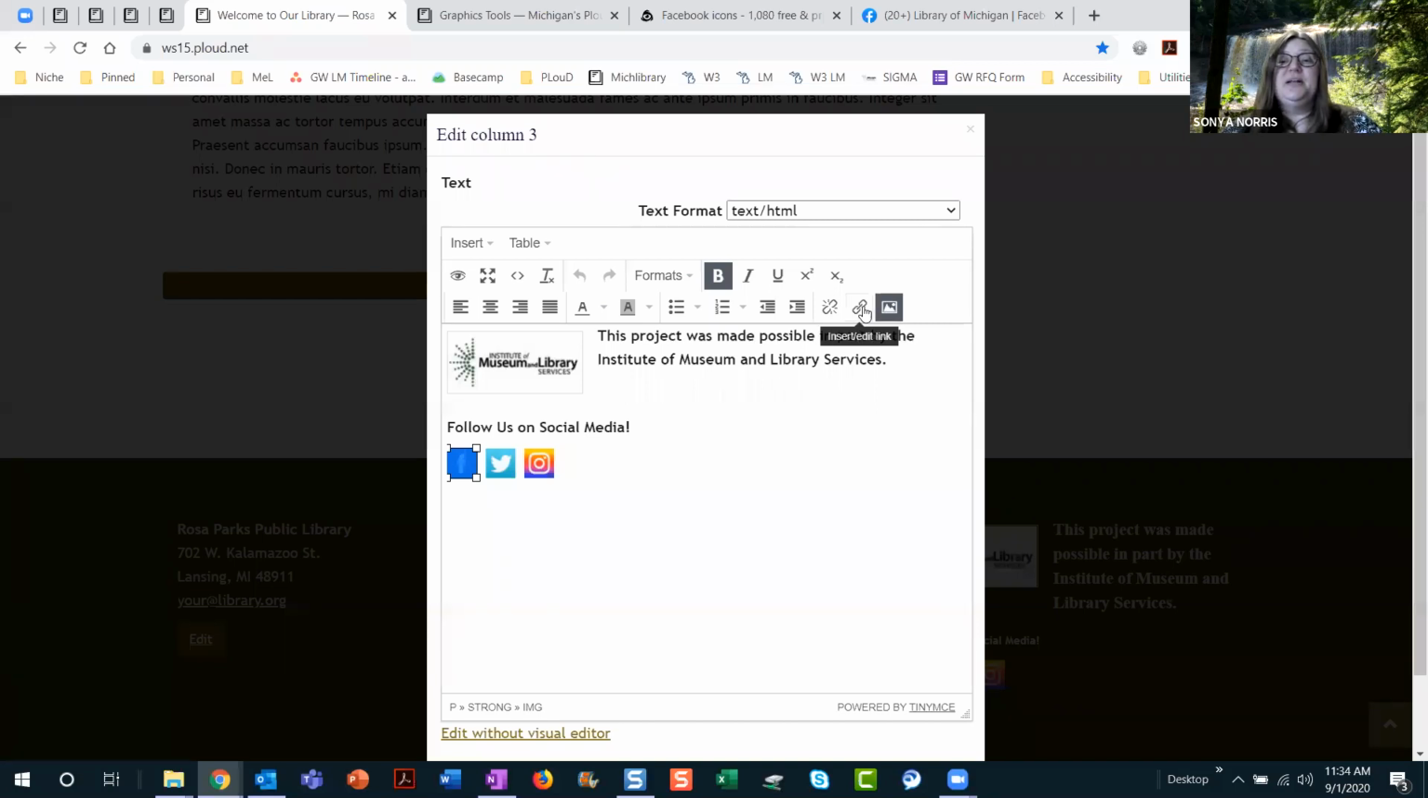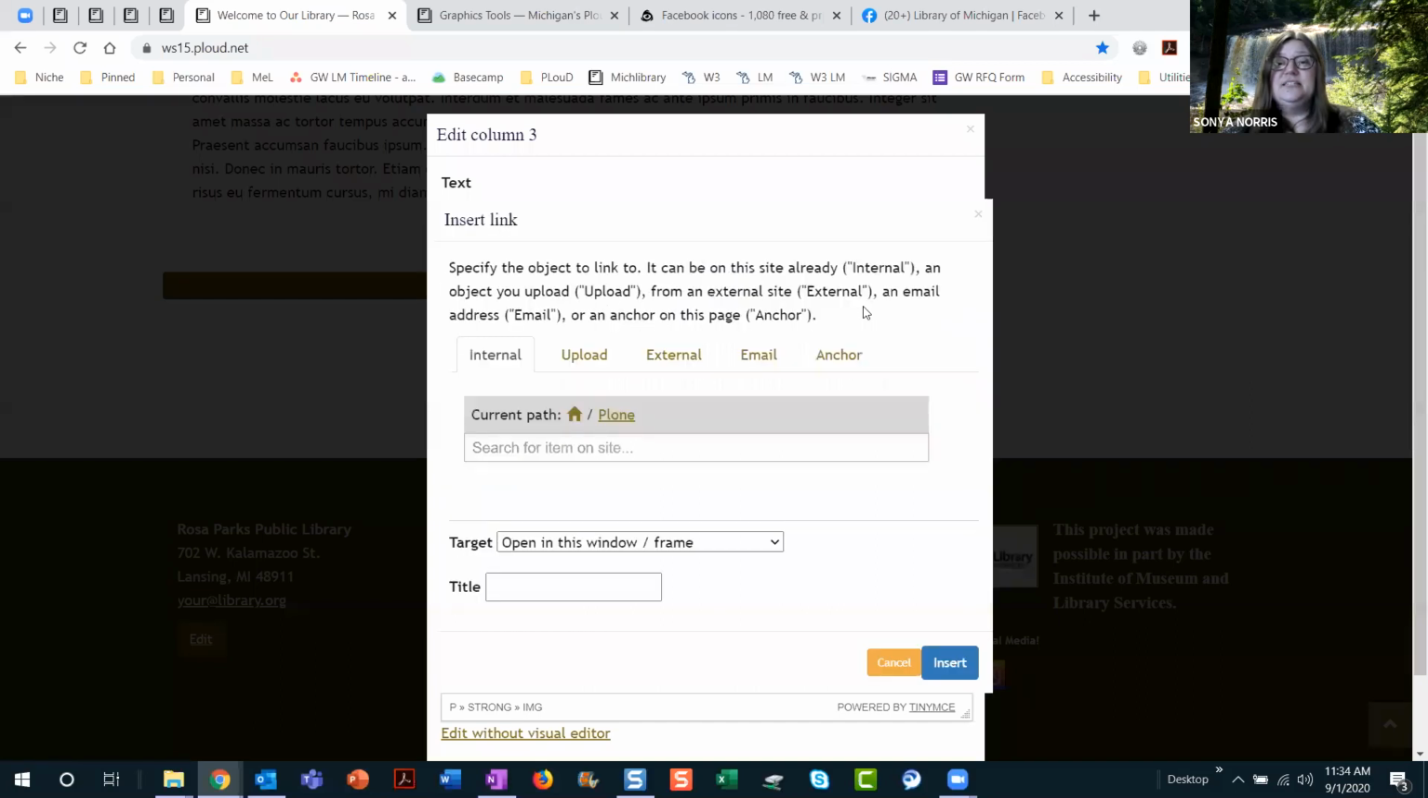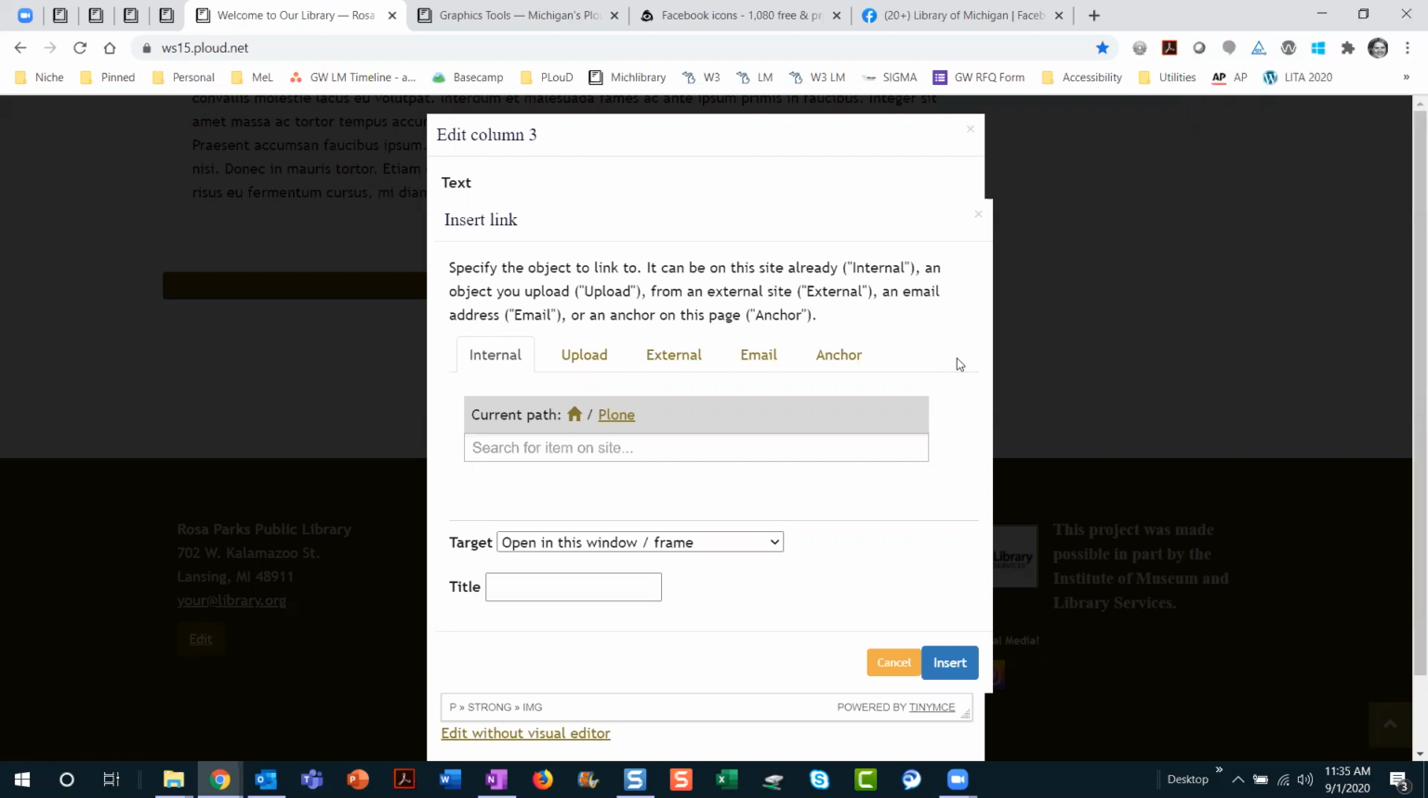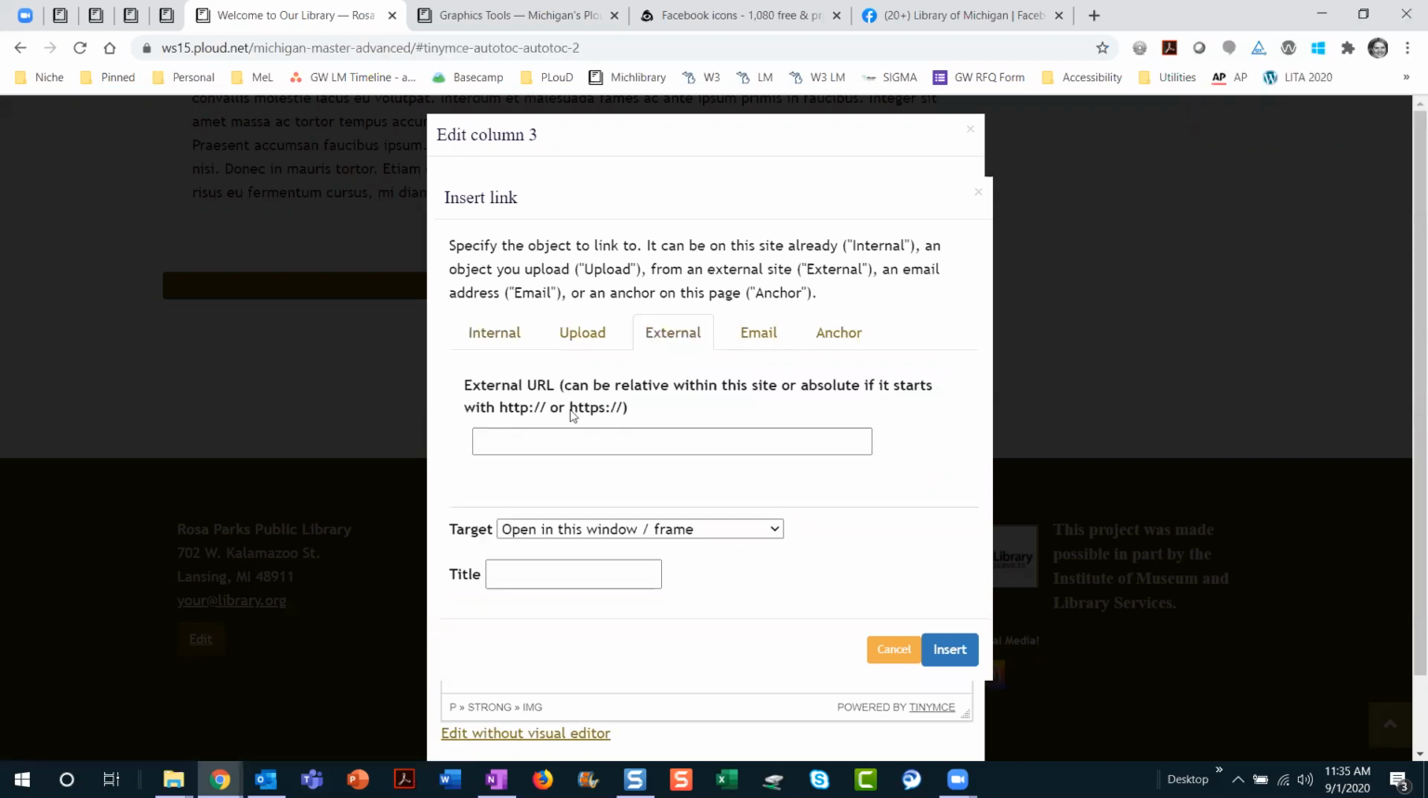But in this case, what I want to do is link the image. So I'm going to click on insert/edit link. What kind of a link do I want? Is this internal, upload, external, email, or anchor? I can wait all day. External. Yay, it's an external link.